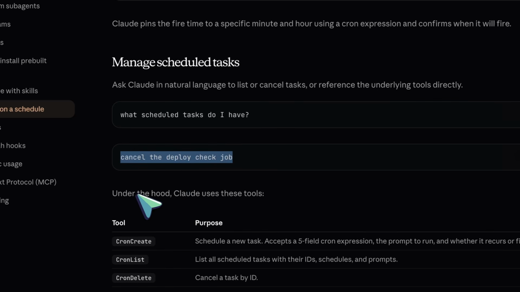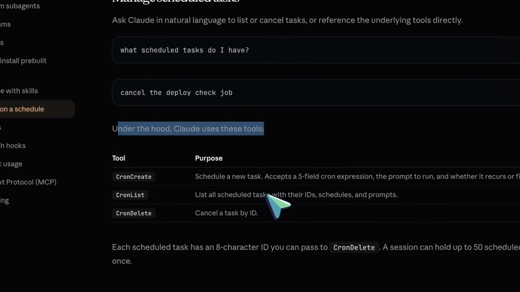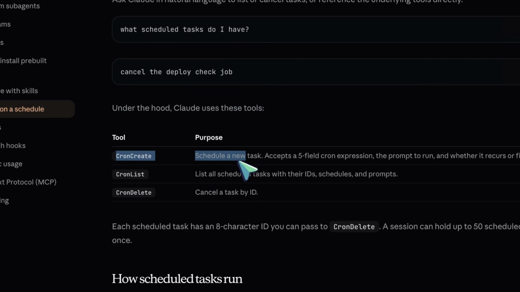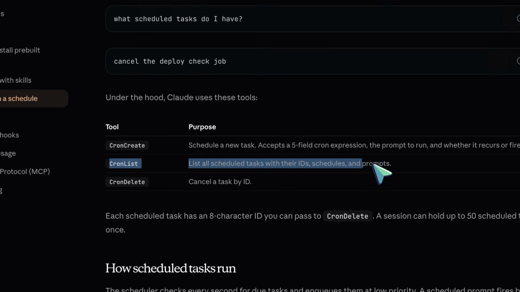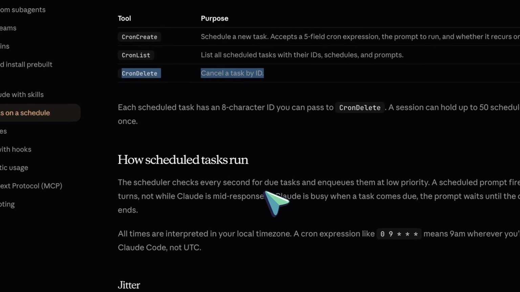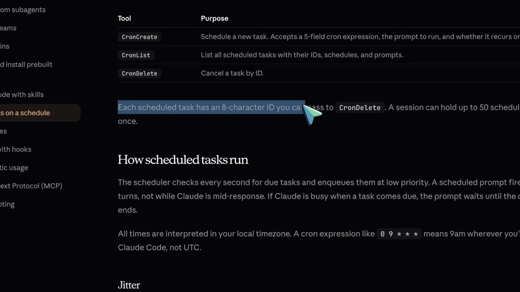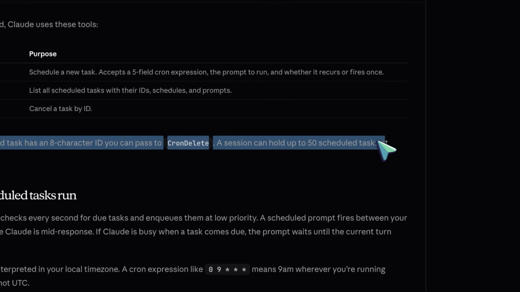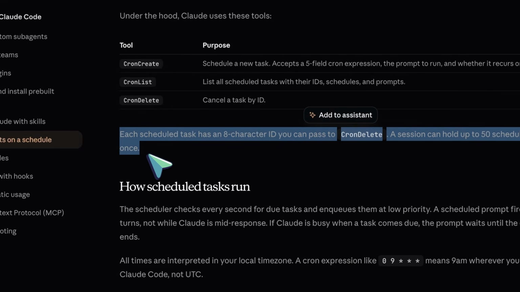Under the hood, Claude uses 3 tools: CronCreate to schedule new tasks, CronList to see all your tasks, and CronDelete to cancel them. Each task gets an 8-character ID, and you can have up to 50 scheduled tasks in a single session.